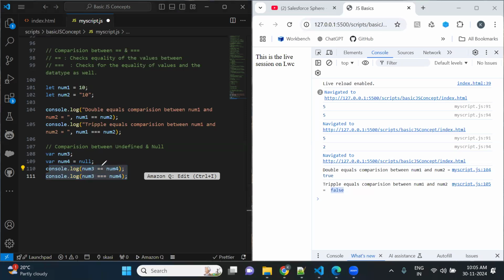Double equals to only compares value, right? We just have talked on this. Double equals to only compares the value. So when this statement is executed, it would eventually return true.